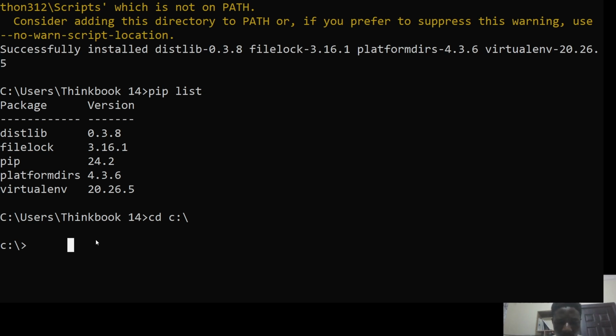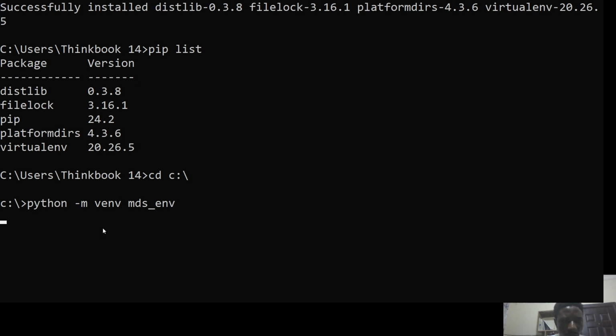In order to do that, we do python -m. If you're a Mac user, you do python3 instead. Python3 -m venv, followed by the name of the virtual environment you want to create. Let's call it MDS_env. So you're creating a virtual environment called MDS_env. Let's enter.